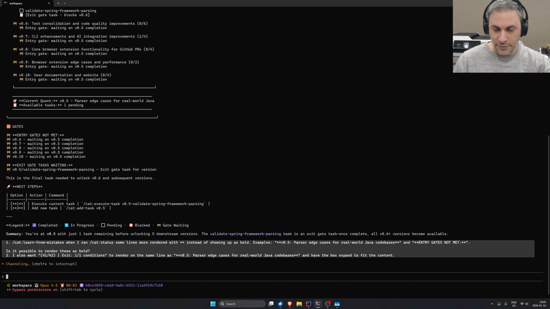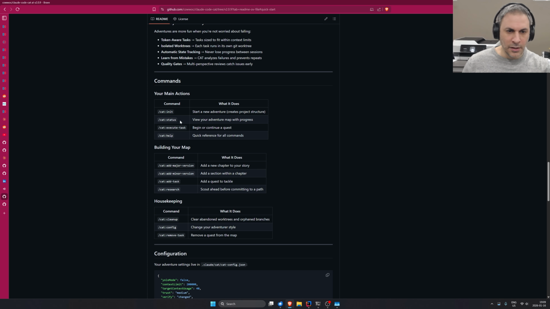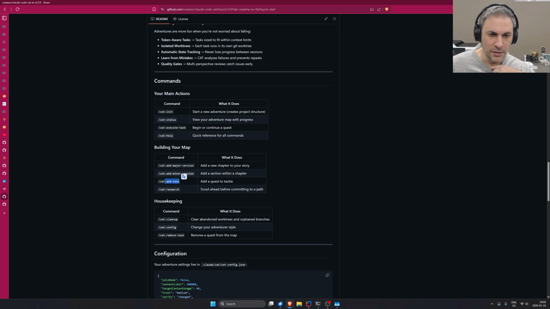So I'm going to run this. Like I said, I simplified the workflow. I have init, status, the ability to add major and minor versions, tasks, to remove tasks. You can also remove major and minor versions. If you run help, you'll get that displayed.